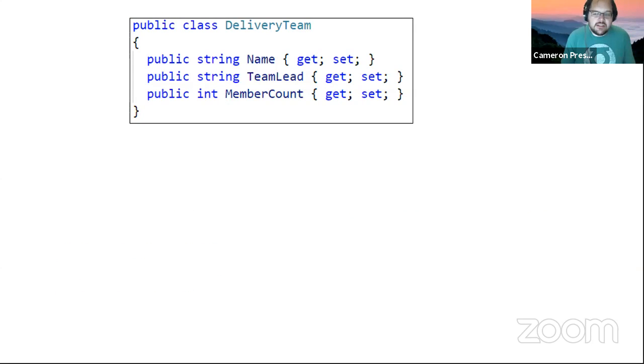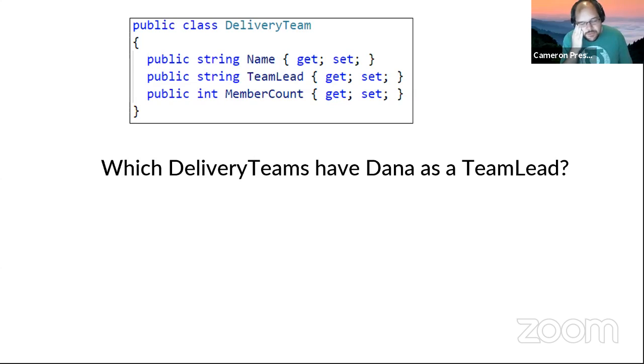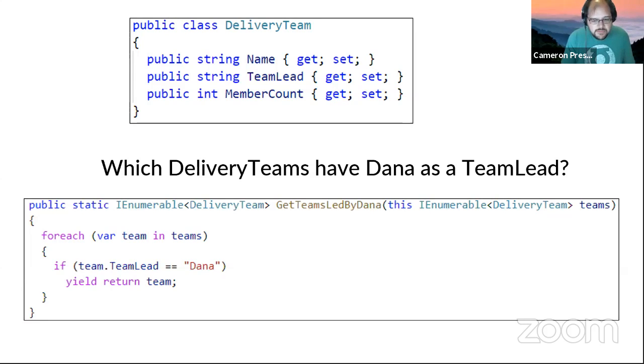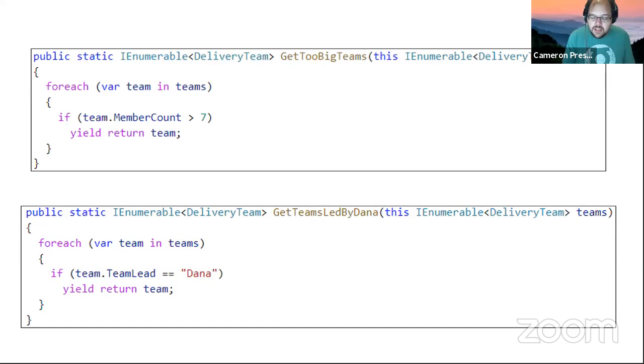So then we get some other requirements to go, well, now we want to find which delivery teams have Dana as a team lead. So you go, all right, cool. Well, we'll write some more code, and it looks a lot like this. Still an extension method, we're still iterating through teams, except this time we're checking on the team leads. And if one of them has Dana as team lead, we return that team. We being good developers, we take a look at our 2 extension methods and we go, uh-oh, man, these look familiar. In fact, maybe that's really the only difference so far. So what's a technique we would use here to refactor that out? Anybody want to take a guess?